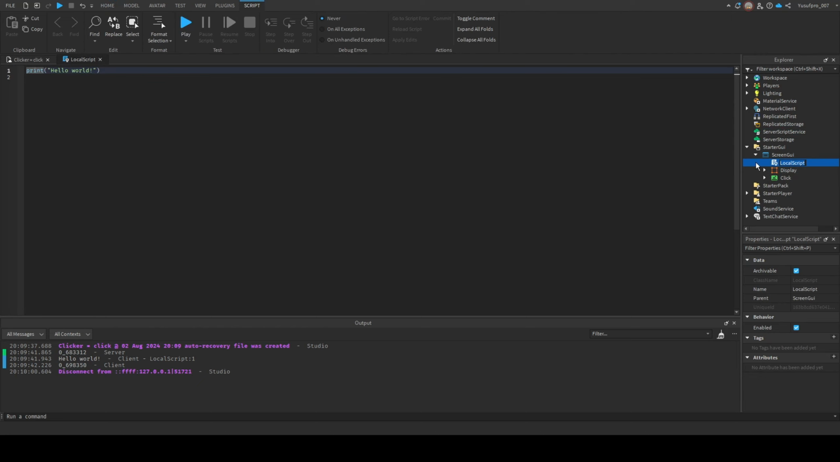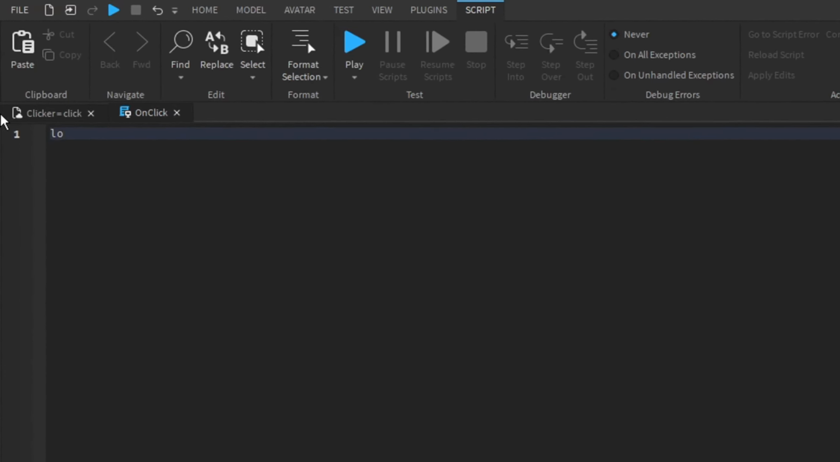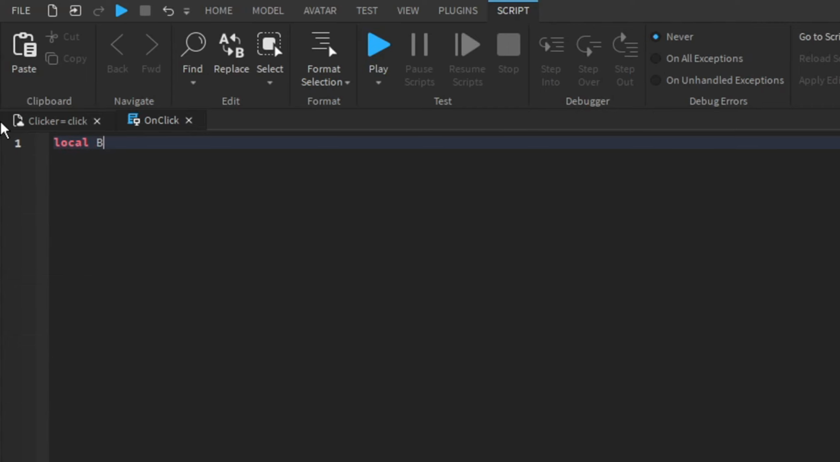So we can name this script OnClick. Capitalize it as well, OnClick. Okay, so now we're just gonna add in some variables. local button is equal to script.Parent.Click.